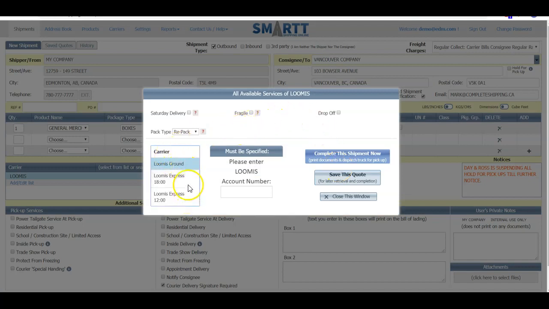and up is going to pop a window with all the available services for the shipment from Edmonton to Vancouver. And this is where we would put in the account number that is given to us by your customer. It has to move collect on their account number. So you enter their account number in there, and this is just a demo account number.